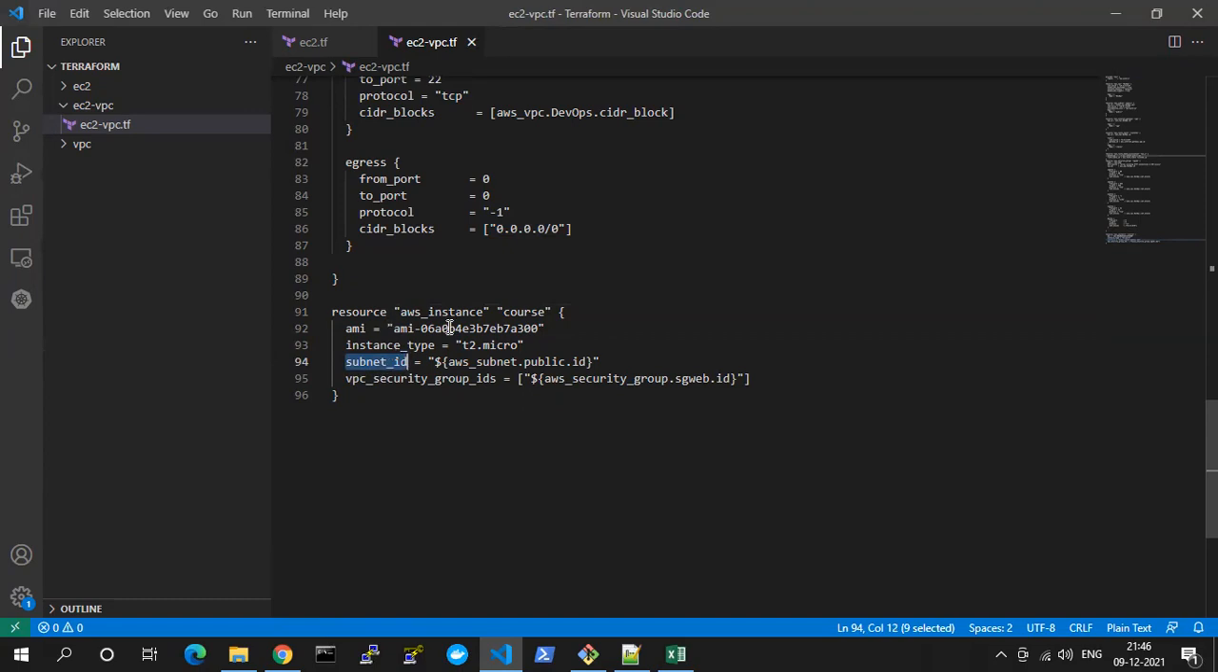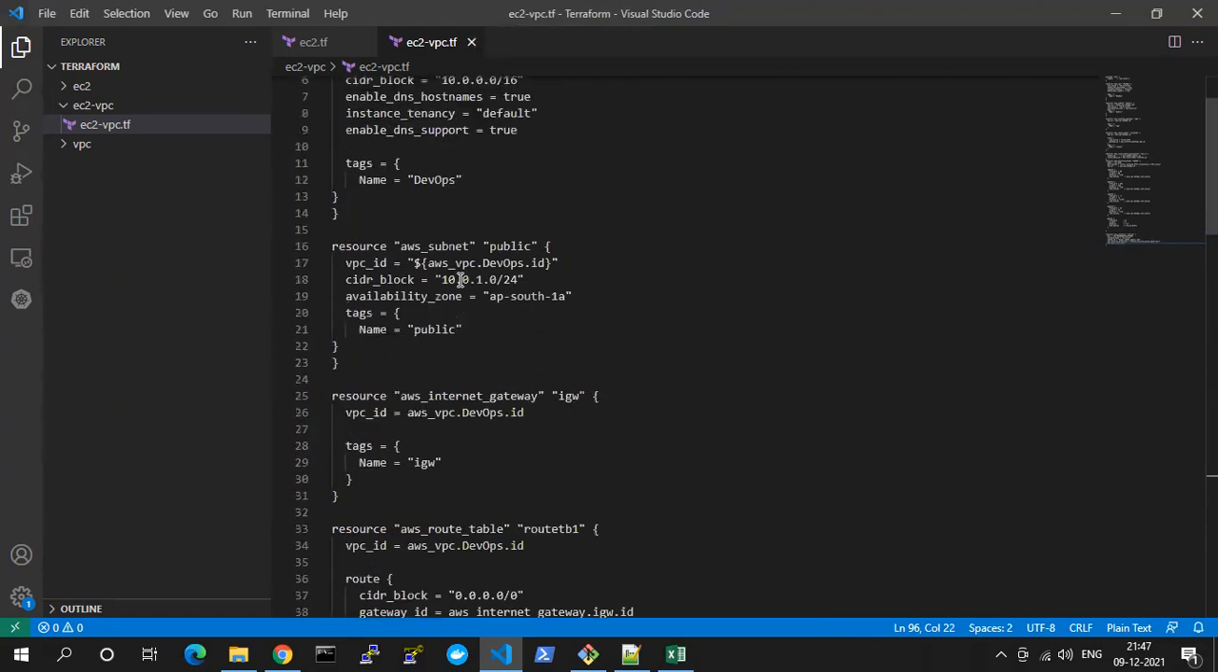If you want to attach the VPC to this instance, you need to pass these two values: the subnet ID, and the security groups. If you want to log in to the machine, you need to give the key pair, the key name. Key name is equal to Linux key, or do we have course key, right? We have written the course key. Okay, now let me apply this.